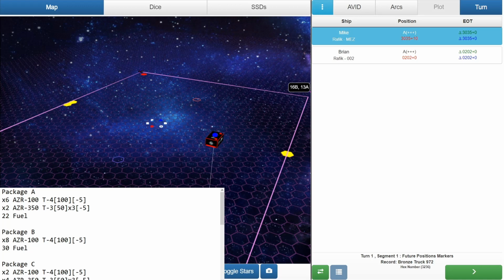So 22 fuel is the amount of fuel we have left? Yes. That's spaces of fuel. That's columns. Okay. So full would be 30? Yes. And this is public information? No, it is not public information. Okay. Let me get a little card so I can write things down.